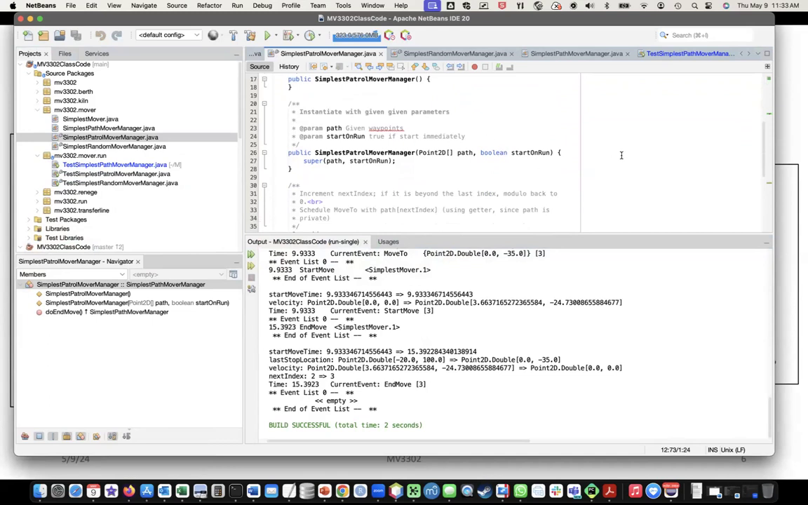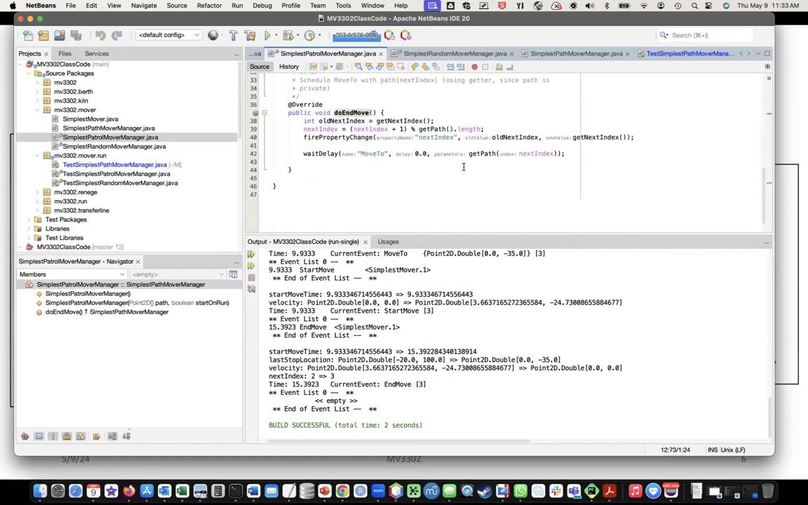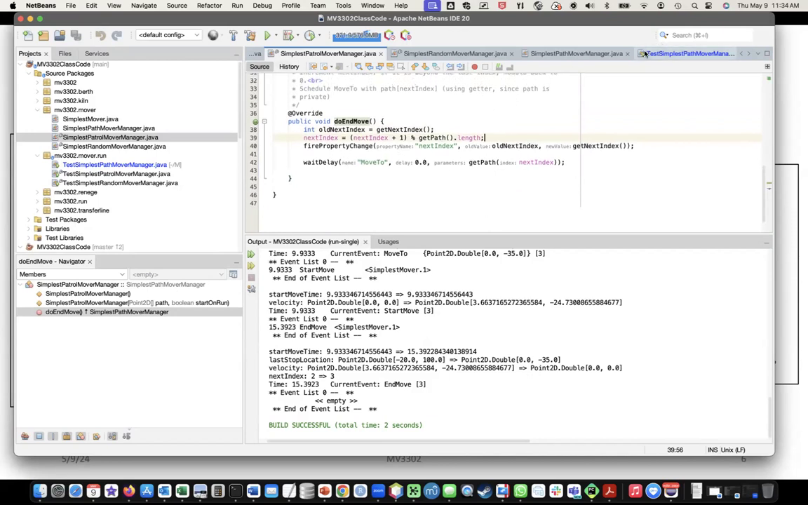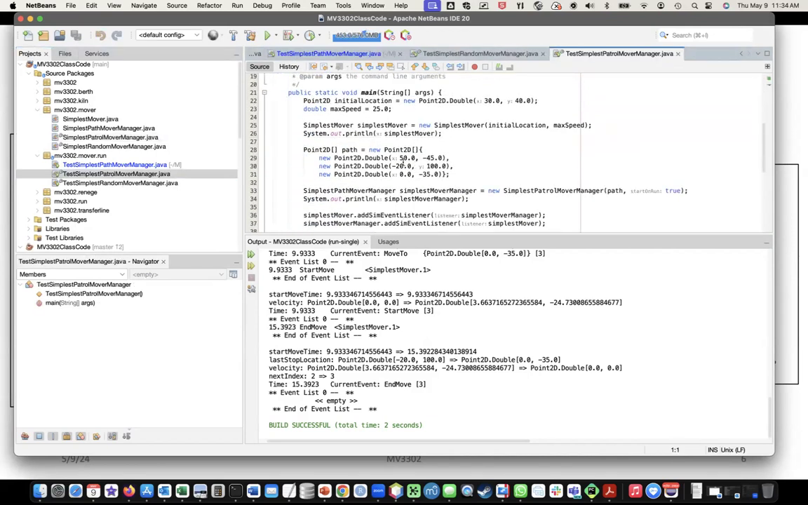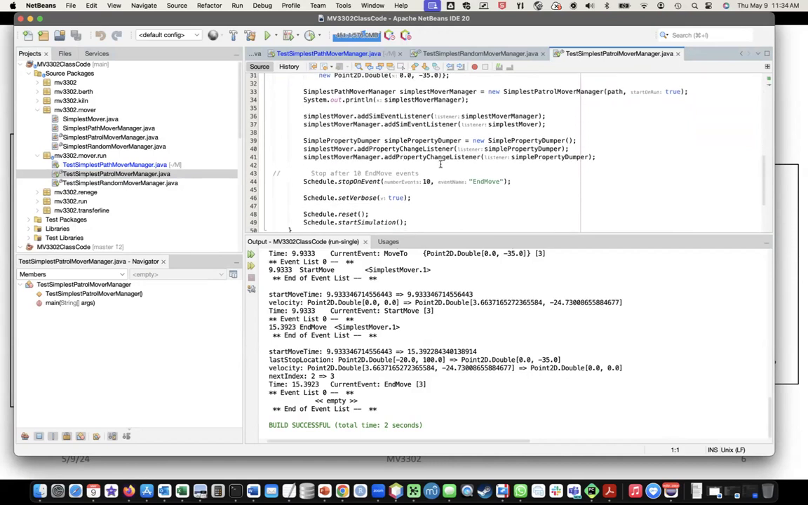Okay, we have a 0, we have to write the constructors. Now basically all we need to do is override our end move event. Here's where we have our next index, which is the next index plus 1, modulo the length of the path. And then we schedule our move to there. Testing that out, what we're looking for is it to keep going around.